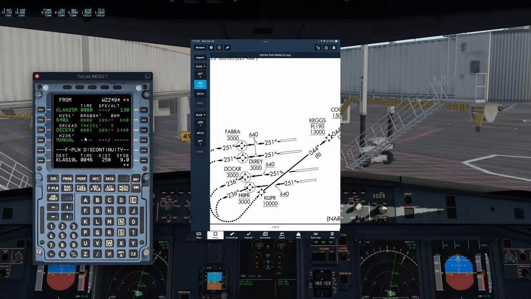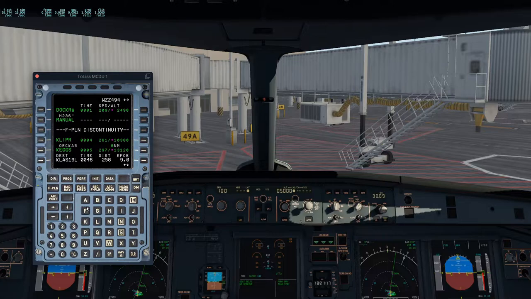2490, then a heading 236. And then after that, it's vectoring, I believe, to Kegs. To Clipper, I'm sorry. Yep. And minimum 10,000, and then Kegs. Okay, good. So we have the restriction here, and we have to be below 3,000. Then when we continue on, hitting 236 right here, we're going to climb to 5,000 and wait for further altitudes from departure. Good morning.